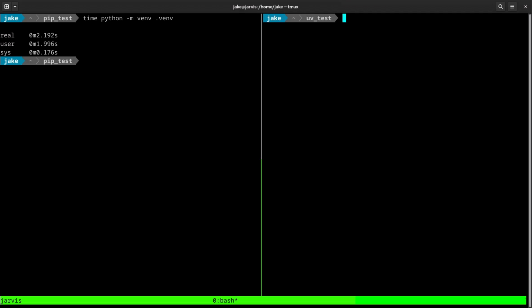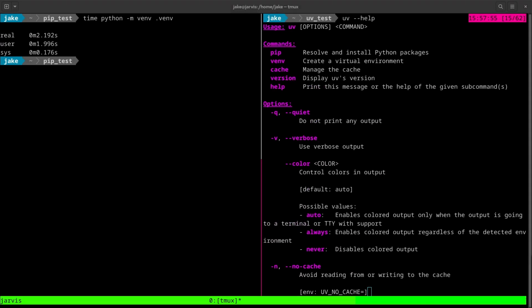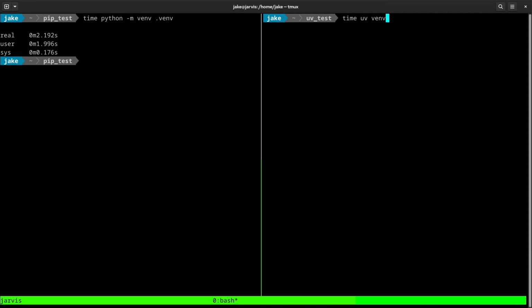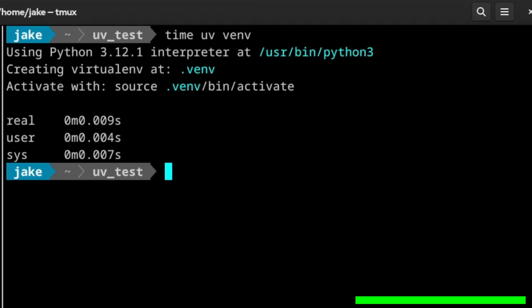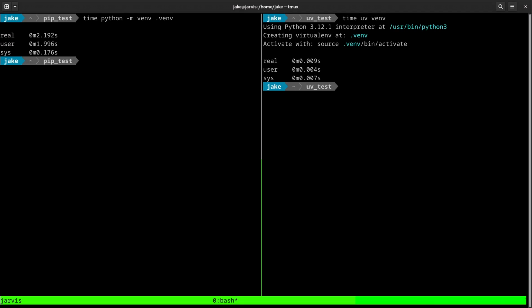Not too bad. Now for UV, we'll be using the venv subcommand for virtual environment creation. And since .venv is the default here, we can just say uv venv and it will create it then. And they weren't lying. This took just 9 milliseconds compared to over 2 seconds for Python's.